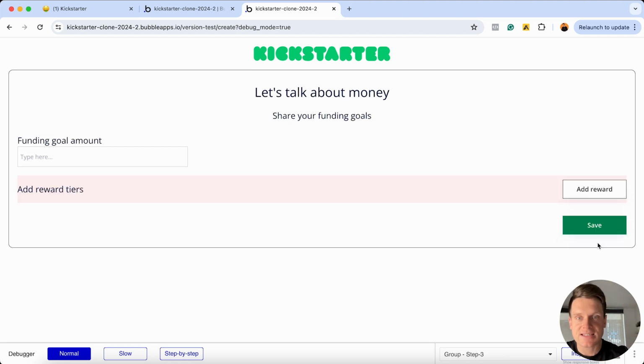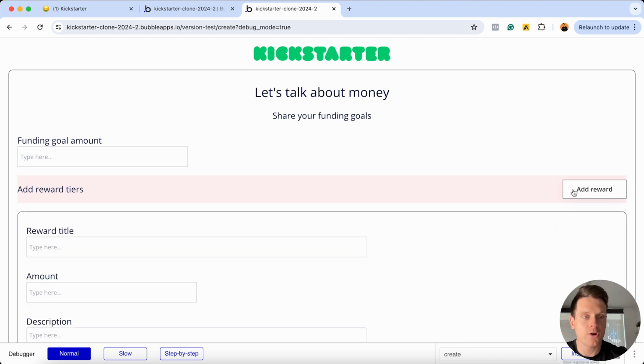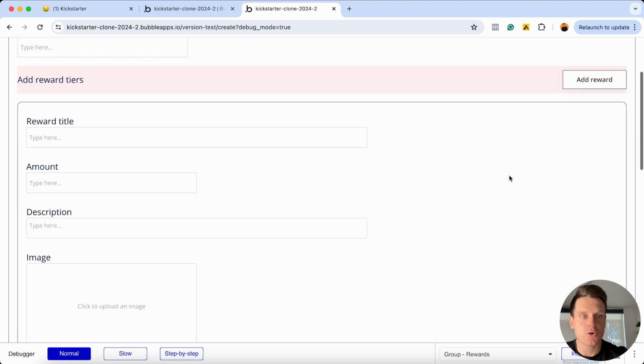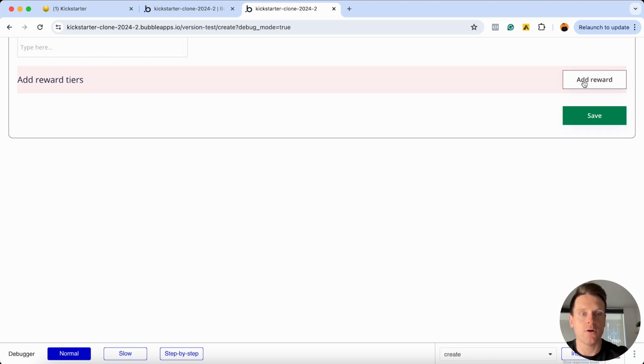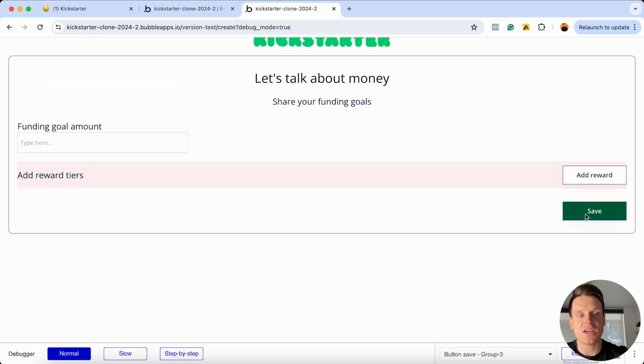If I then hit next again, it's going to hide group step 2, display group step 3. And if I wanted to add a reward, when I click this, it's going to toggle this group on and off there, as you can see. Now, of course, if you hit save, nothing is going to happen. So there's no point really adding any information into your input fields right now. But as you can see, this is the crux of our overall experience. So I'm quite happy that we're making a lot of progress in this particular part of our build.